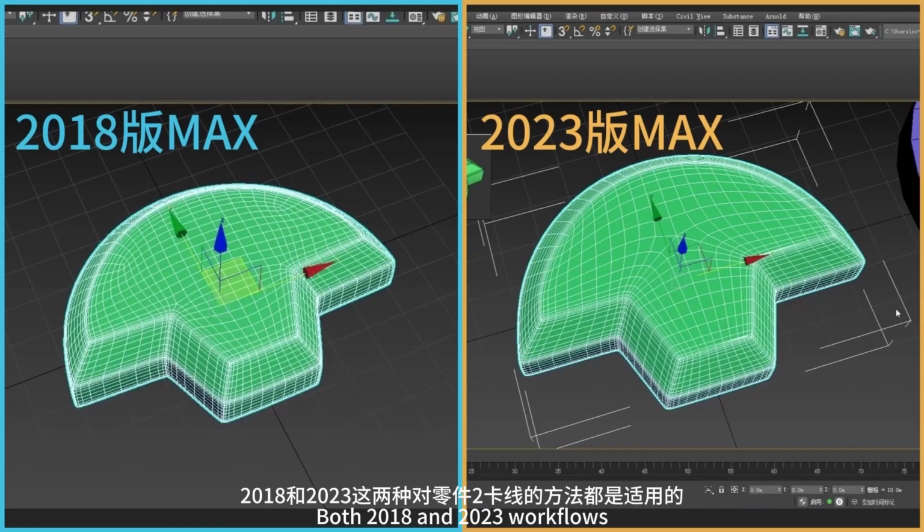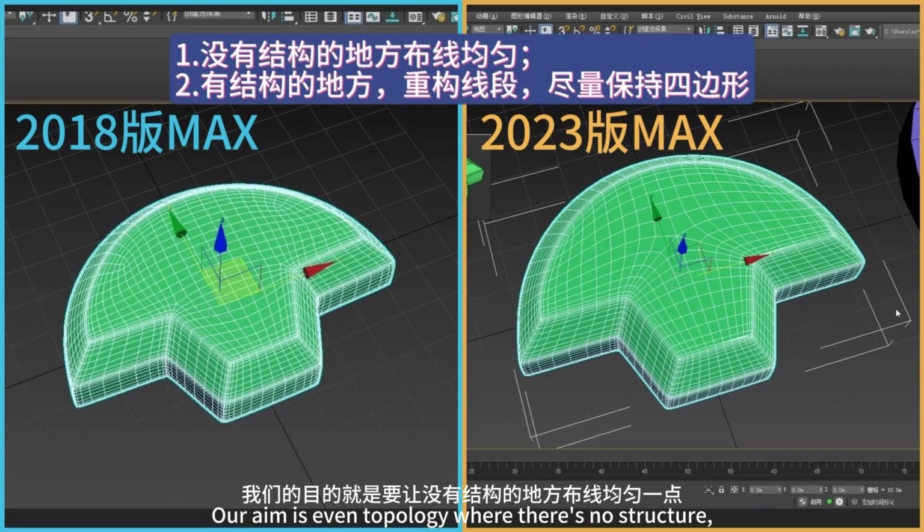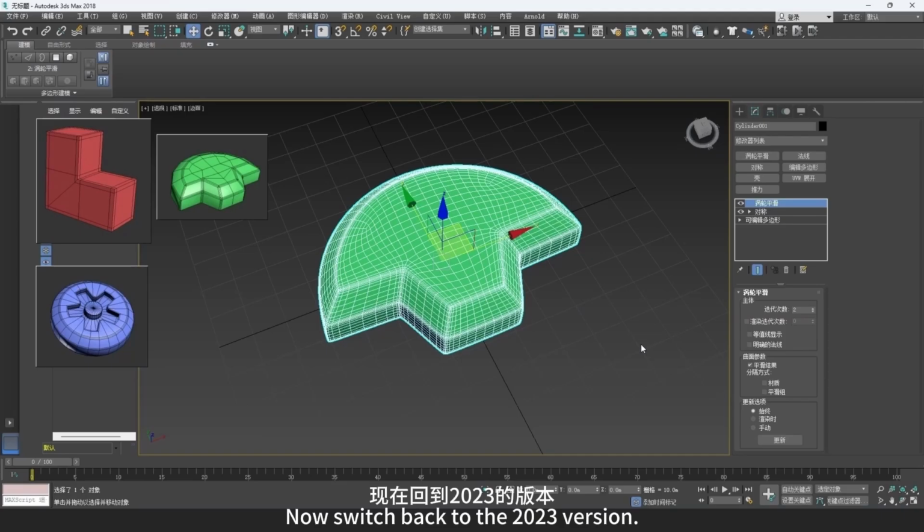Both 2018 and 2023 workflows are valid for supporting edges on Part 2. Our aim is even topology where there's no structure. And in areas with structure, especially where many edges meet, to route the edges carefully, keeping faces as quads. Now switch back to the 2023 version.